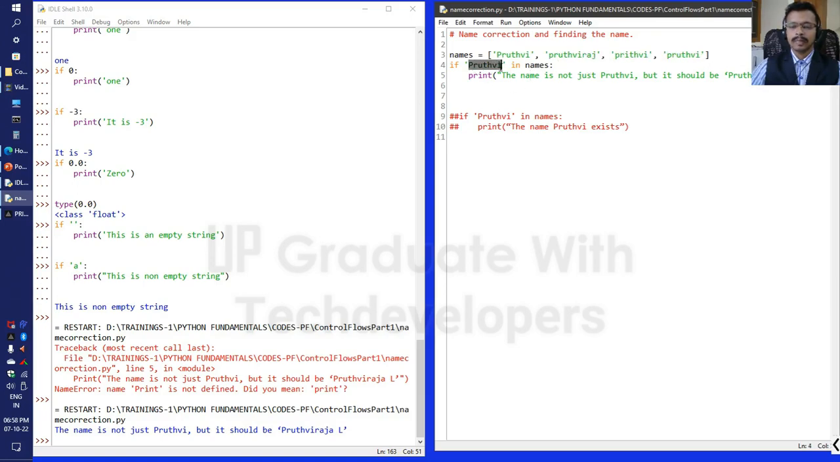This condition became true because Prithvi, this element, is existing inside this list. This variable is existing inside this list. If I write small p, then Prithvi with the letter small p also exists inside the list.